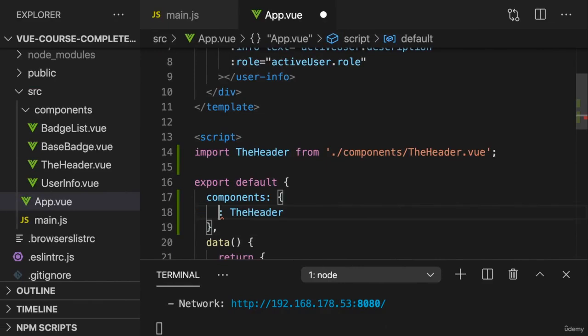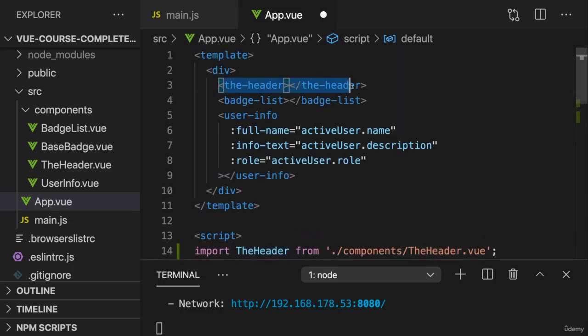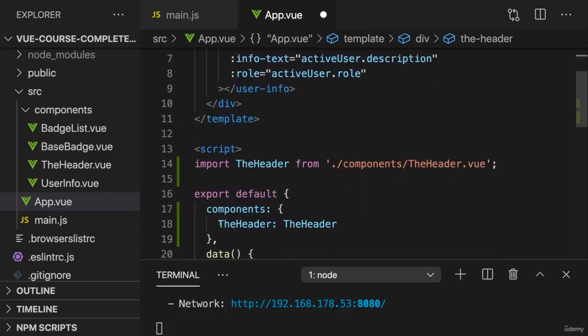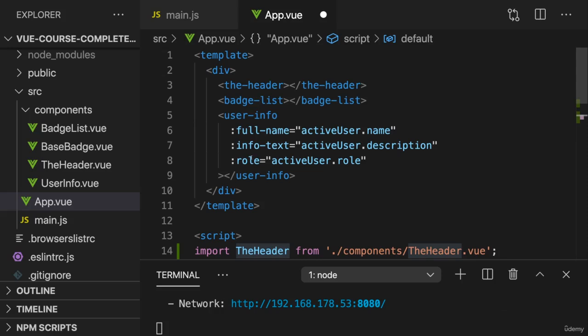This is perfectly fine, but you can also use the header like this as a key here, as a property name, and you will still be able to use it like this in your template. Vue automatically translates this so that you can use that dash header in your template, or in case you prefer it, the header like this. And then you can also write it as a self-closing element if you want to.